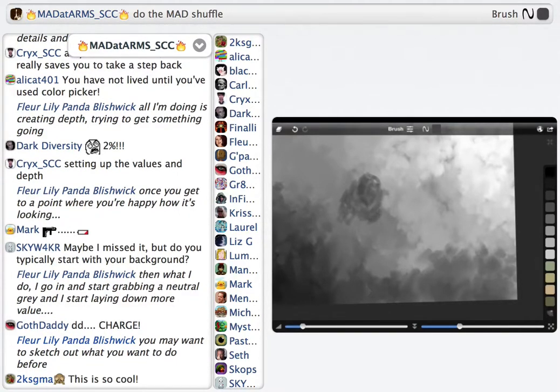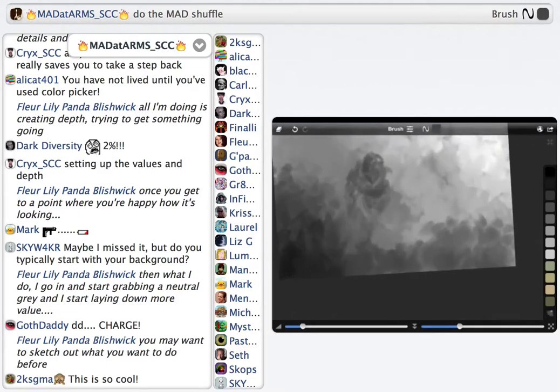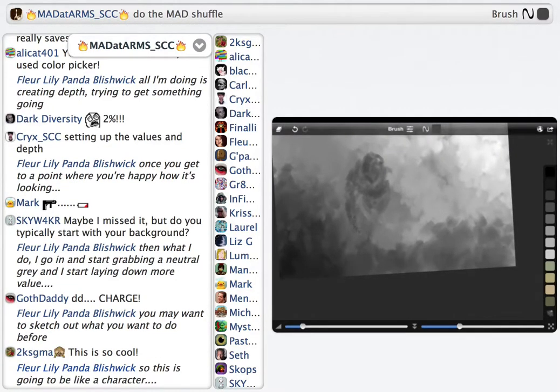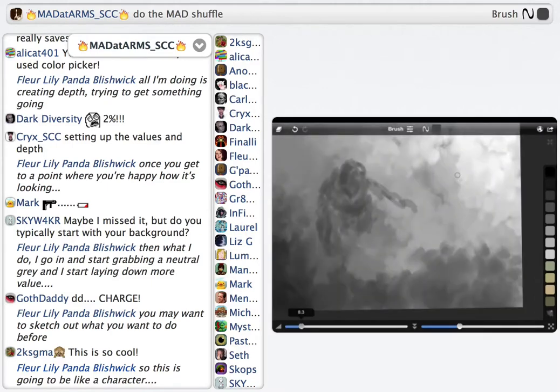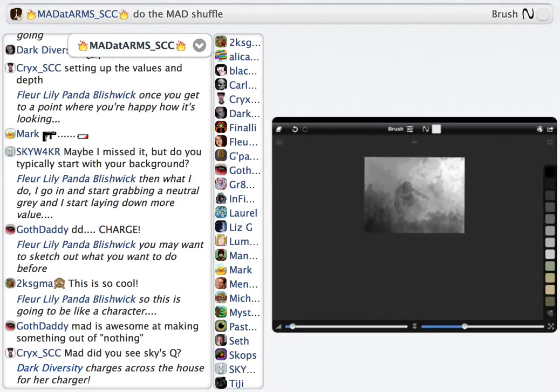So it's going to be like a character, maybe. I'm not worrying about anatomy or anything. I'm just trying to get something going. All right, so then I'll grab that. That's what's so good about this color picker thing, man.